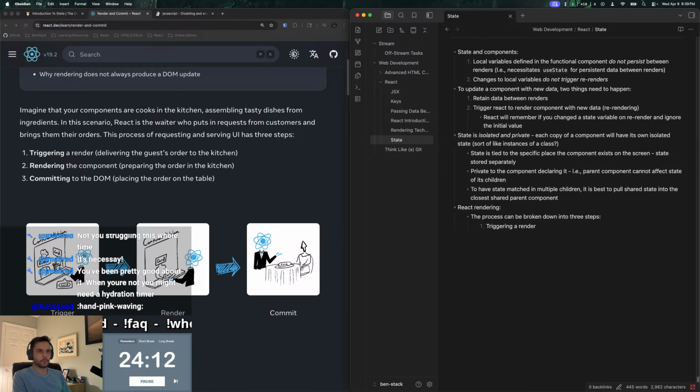Triggering a render, or submit request, I guess. Rendering component, preparing request, committing change to DOM. The DOM update serves as the response, to use API lingo.